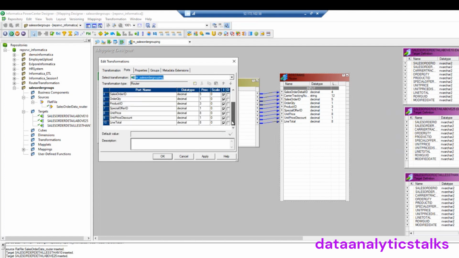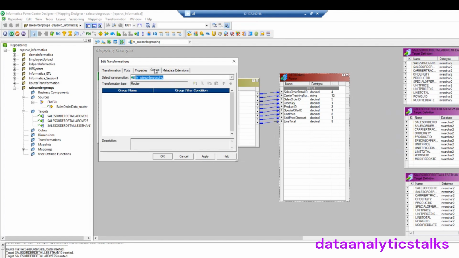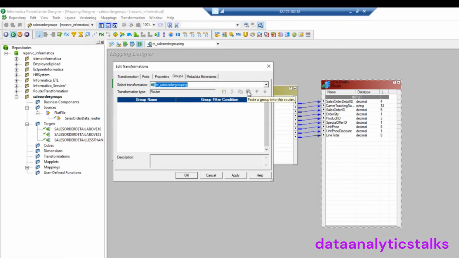Then ports. All the ports have input, so they are all coming from the source. Let's go to the properties, and then to the group. This is very important for us in this demo. If you hover over this, you can add a new group to this router, delete a group, copy a group, paste, sort, and move up or down. Let me click on new.